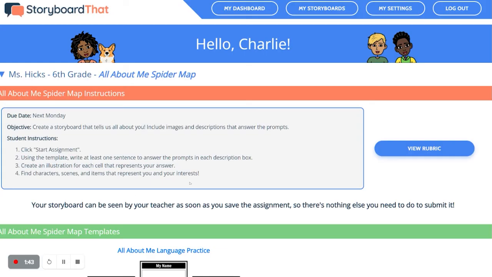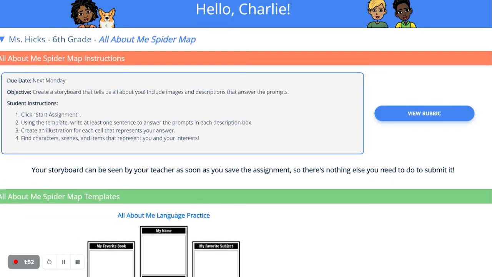A teacher may wish to include a rubric. My teacher did. If I click here, I could view the rubric for this assignment. Teachers may also wish to include templates or examples.